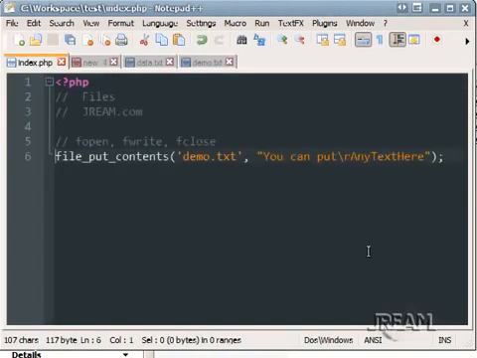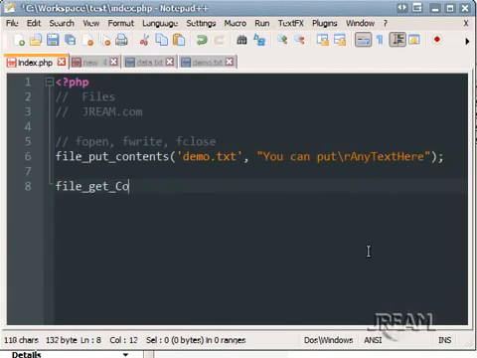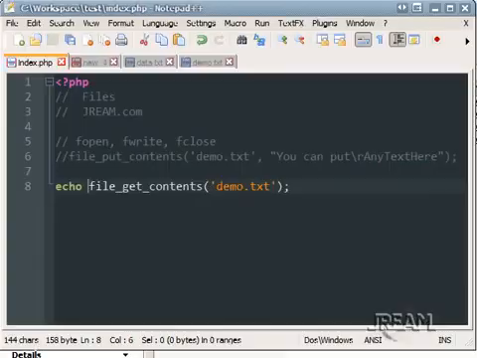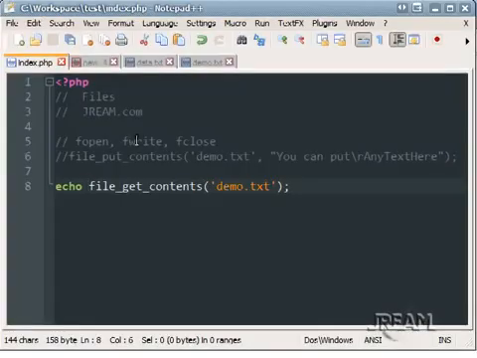There is also, if you want to do file get contents, and just the name of the file, demo.txt, and we'll echo that out, and there it is. Once again, you'd have to string replace the new lines to line breaks in HTML. And I suppose that's good for now.